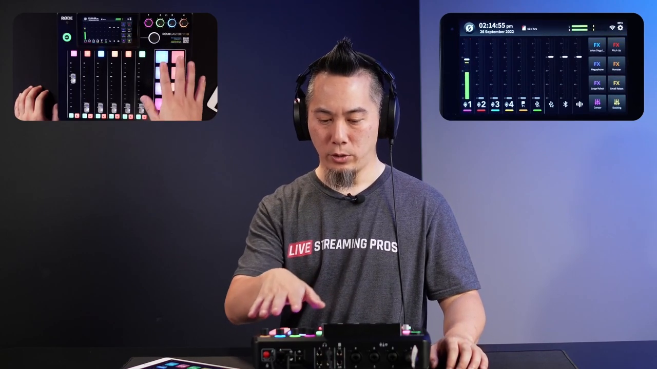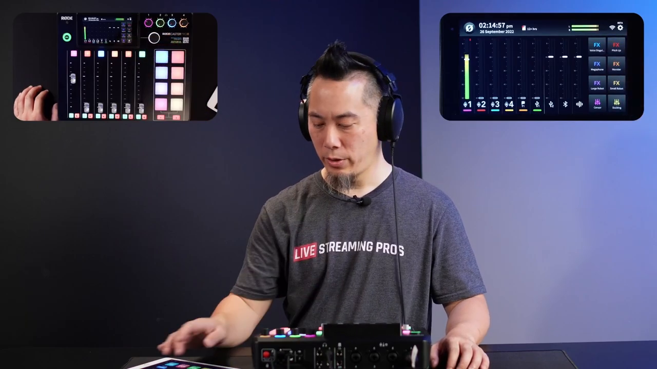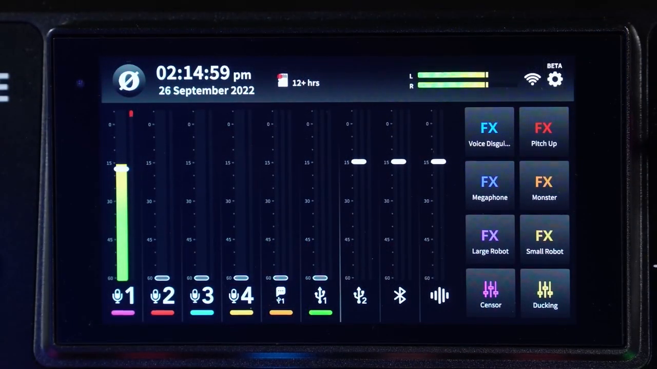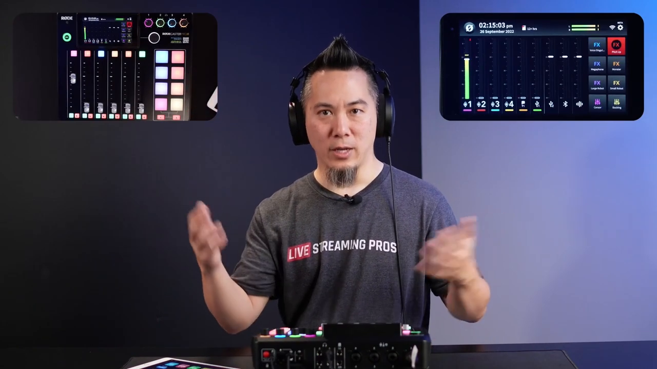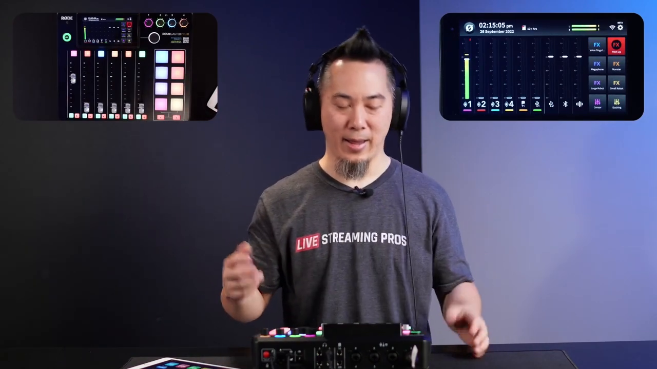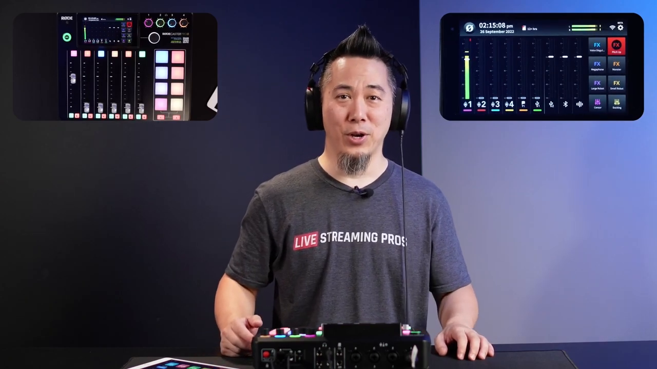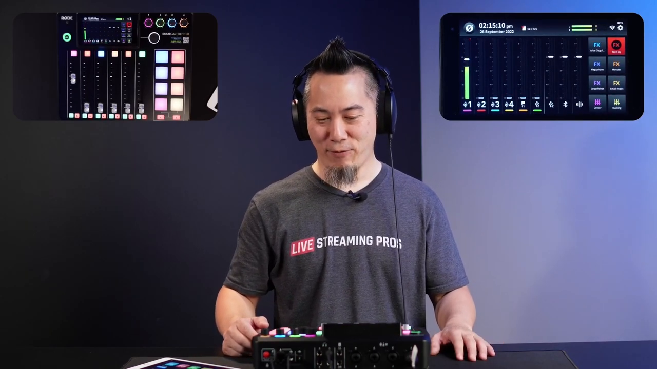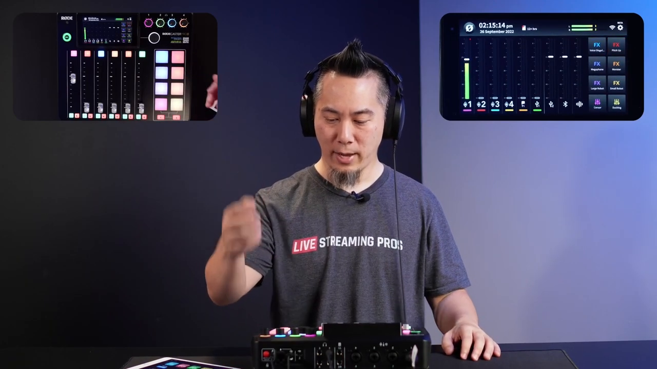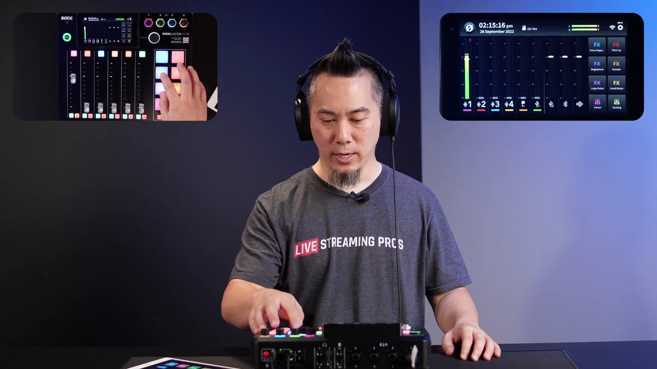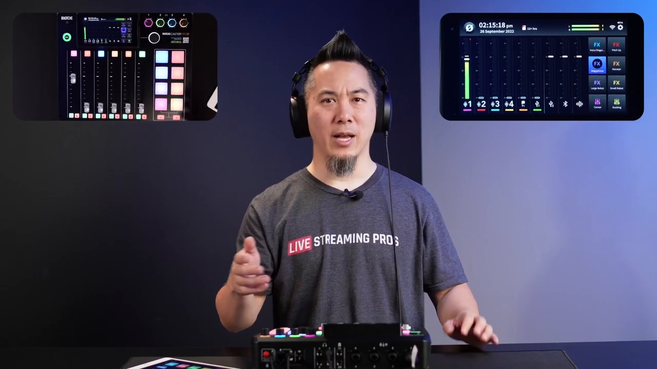So you can also see here on the right side, this is pitch up. So if I go ahead and enable pitch up, my voice all of a sudden goes really high. I don't know who's going to use these voice effects, but they're there, and you can go ahead and alter that if you want to. You can see here the next one is a megaphone. So it sounds like I'm using a megaphone.